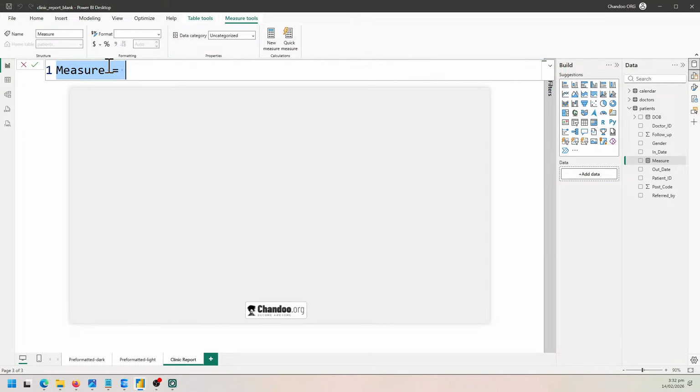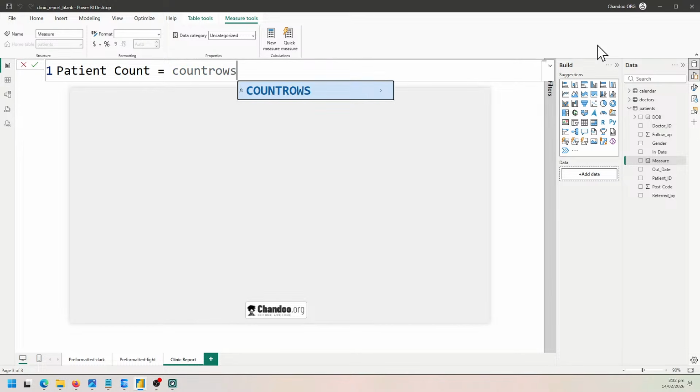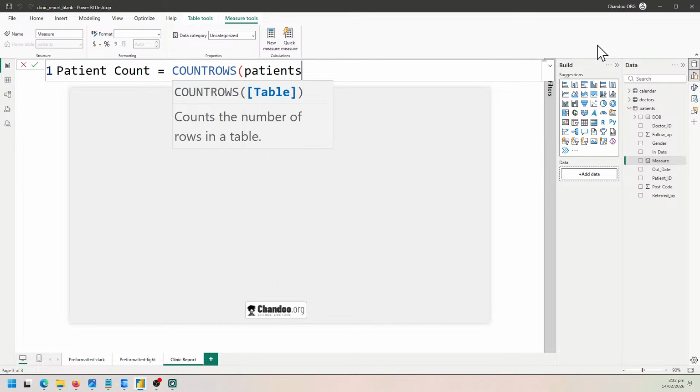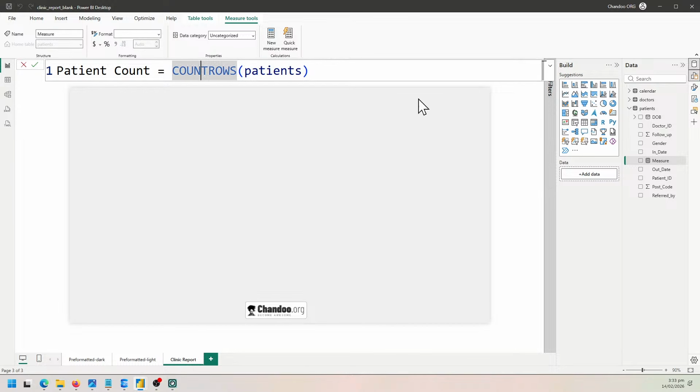I'm going to zoom this up a little bit. You can hold down Control and the mouse scroll wheel to increase the font size here. And this is: patient count is equal to the number of rows in the patients table. So that's the COUNTROWS function, count rows of the patients table. You can use the auto suggest to fill in table names and function names like that. And that's pretty much it. One is the line number, patient count is the name of the measure, equal to, that's the calculation.